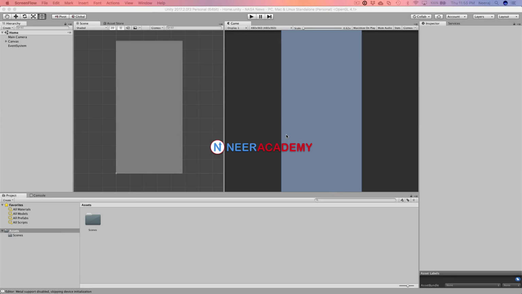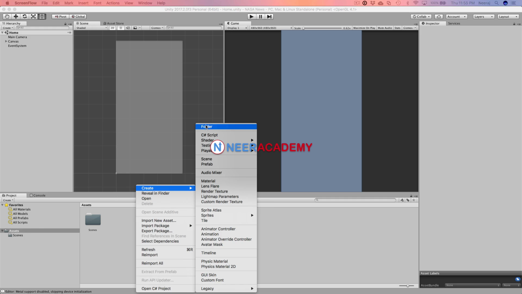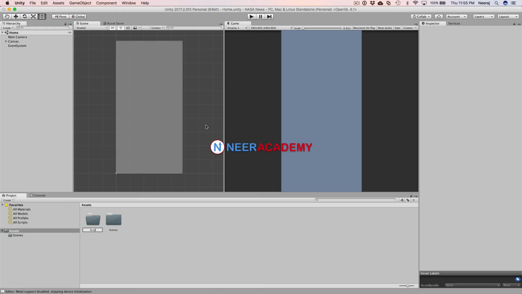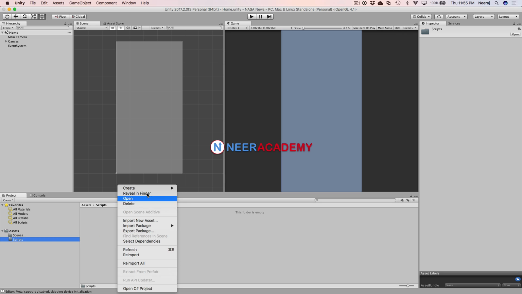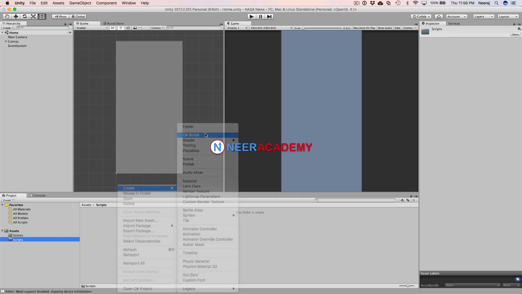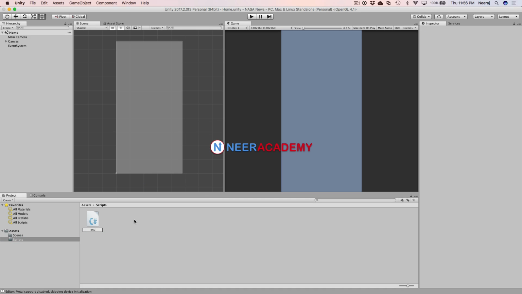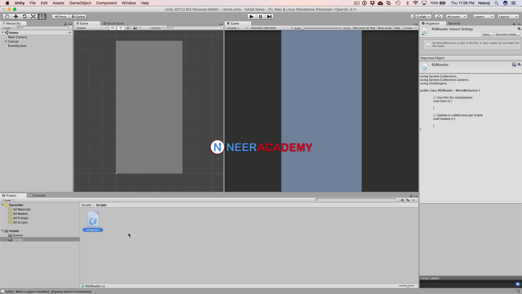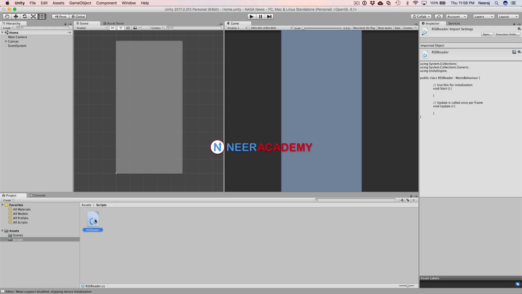In this episode, we are going to write the class for the RSS feed. So let's get started. We'll create a folder under assets for the scripts. Now we will create a C# script. We'll name it RSS Reader. Now let me open this. It will open in MonoDevelop.